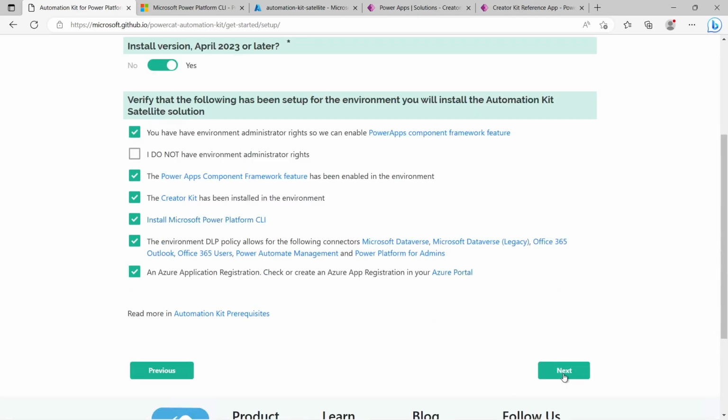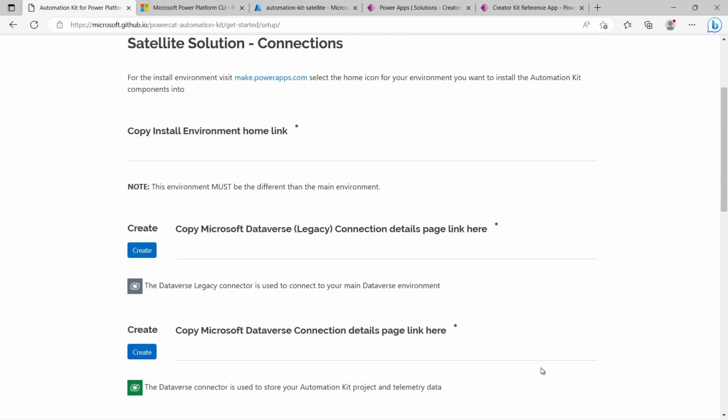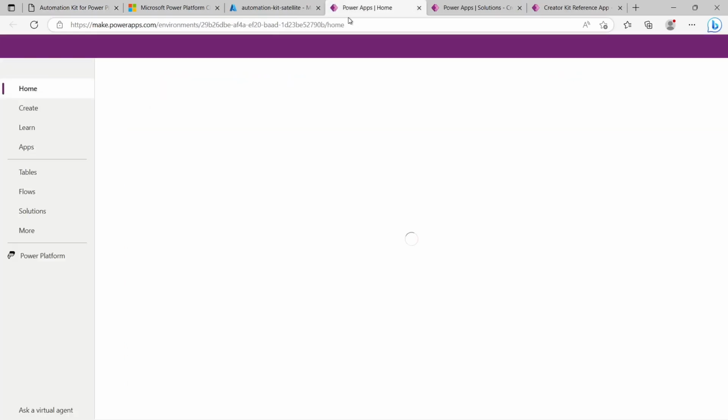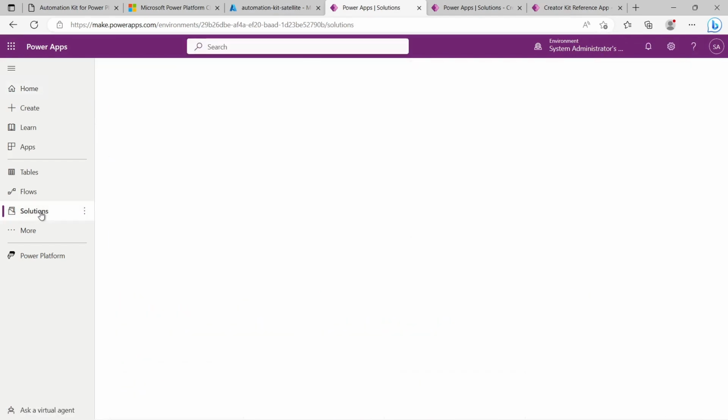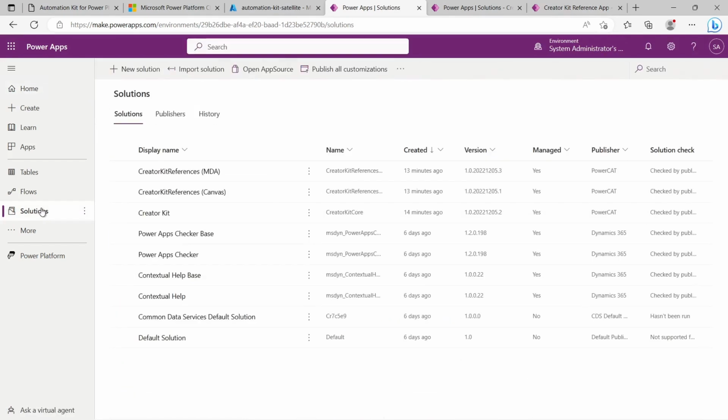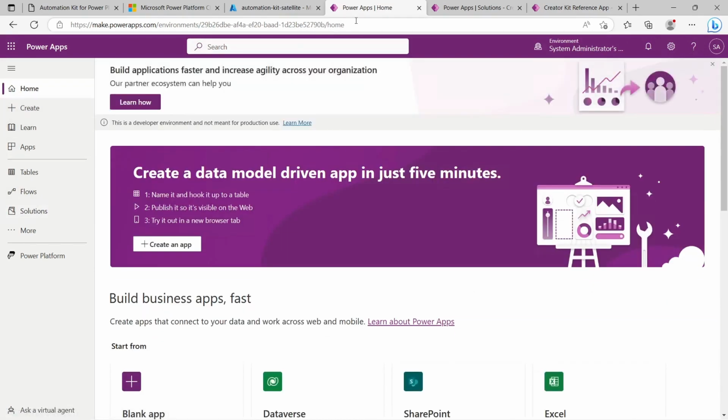Next, in the setup wizard, the target environment and connections are collected. First, the setup wizard needs the address of the environment homepage that you want to install to. You can open the Power Platform web portal, verify that the Creator Kit solution has been installed. Then copy the environment location from the browser and copy it back into the setup wizard.